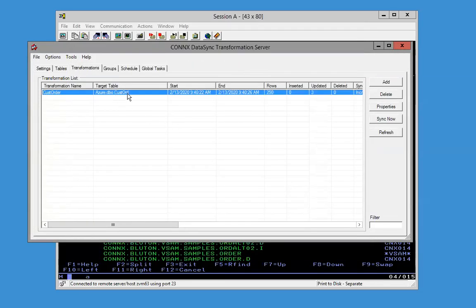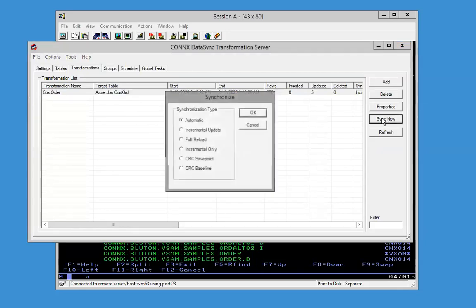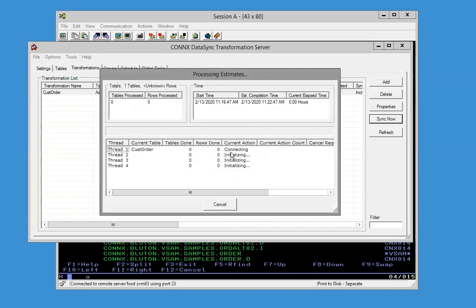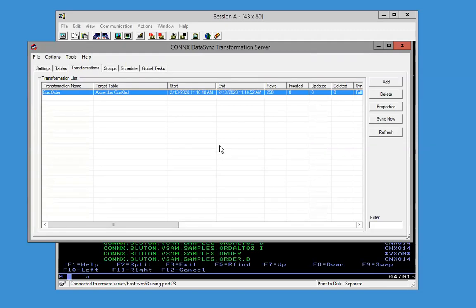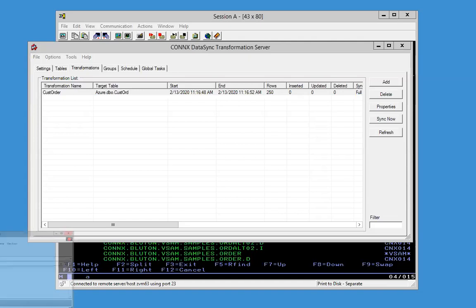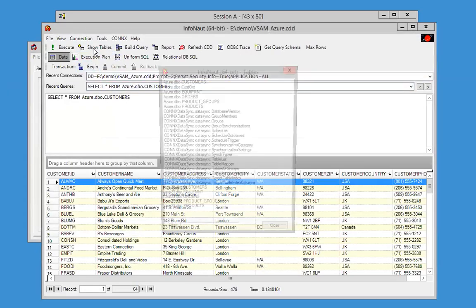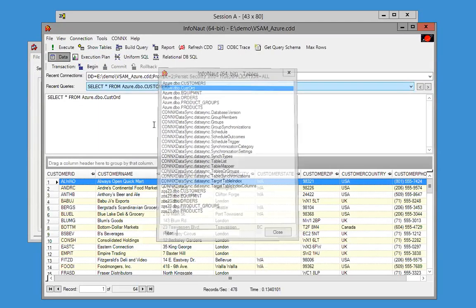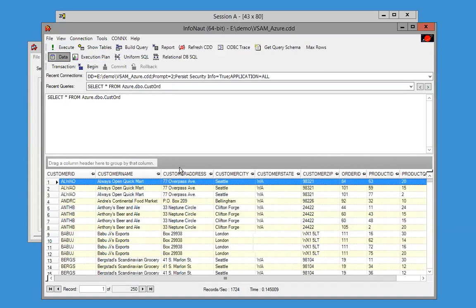I'm going to cancel out of this, and I'm going to run a sync now on it and a full reload again, because we want to get them synchronized. As before, this is going to drop and recreate the table on the target, and it's now moved all of my records. I called the table in the target CustOrd. So we're going to go up and look at CustOrd. And we'll see that as before, I've got my customer information on the left and my order information on the right. And you can see I've got my Always Open Quick Mart.